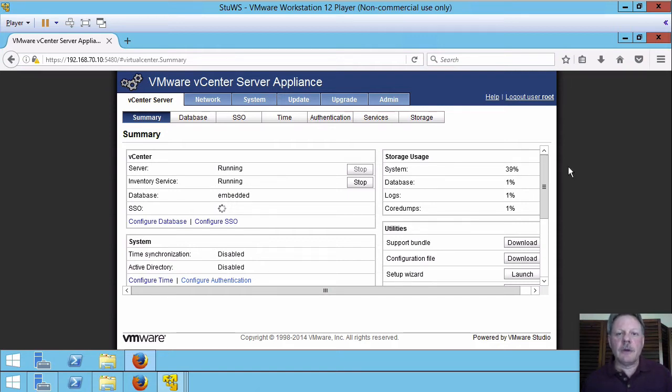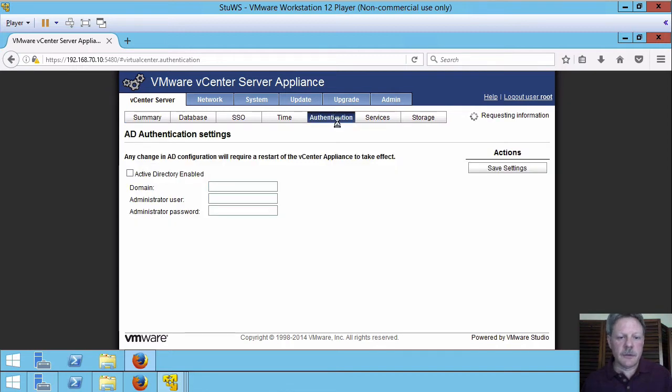Now, the way that we go about configuring this, I'm going to click on the Authentication tab, which is going to bring up our information about Active Directory. You can see that Active Directory is not enabled right now. I am going to enable that.